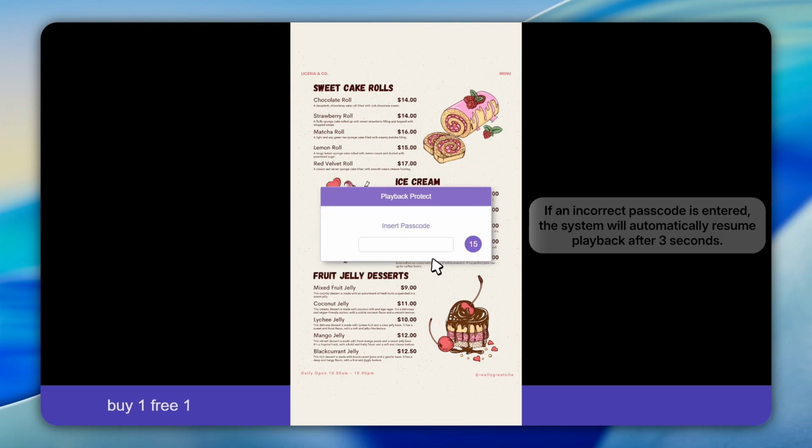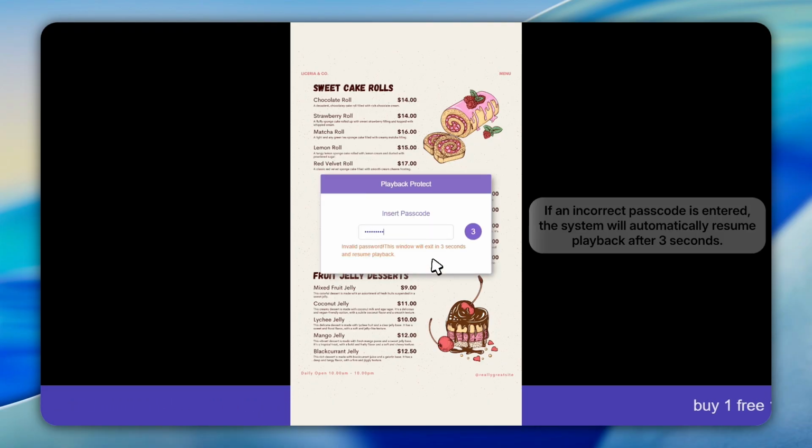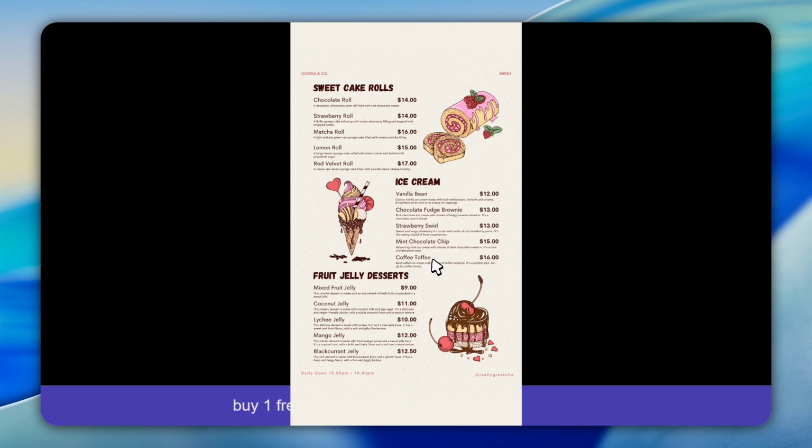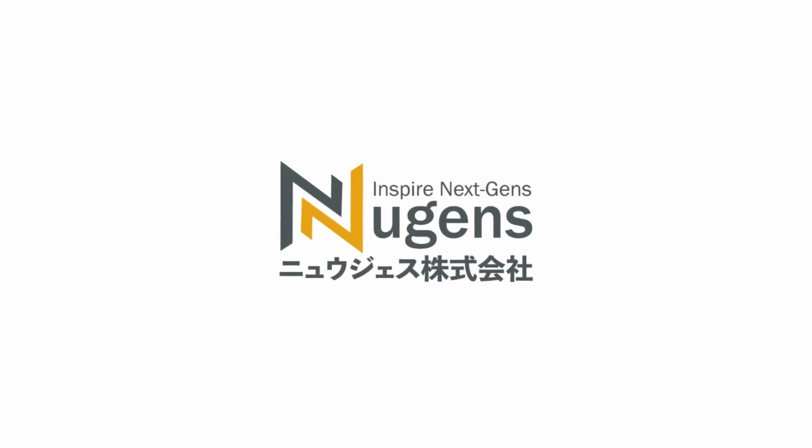If an incorrect passcode is entered, the system will automatically return to playback mode after 3 seconds. With interactive touch and playback protection, you can create engaging touchscreen experiences while keeping your content secure.